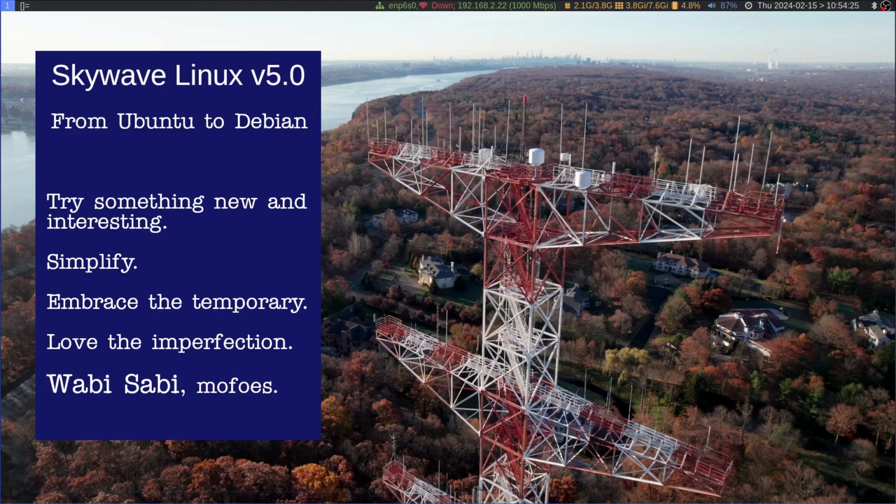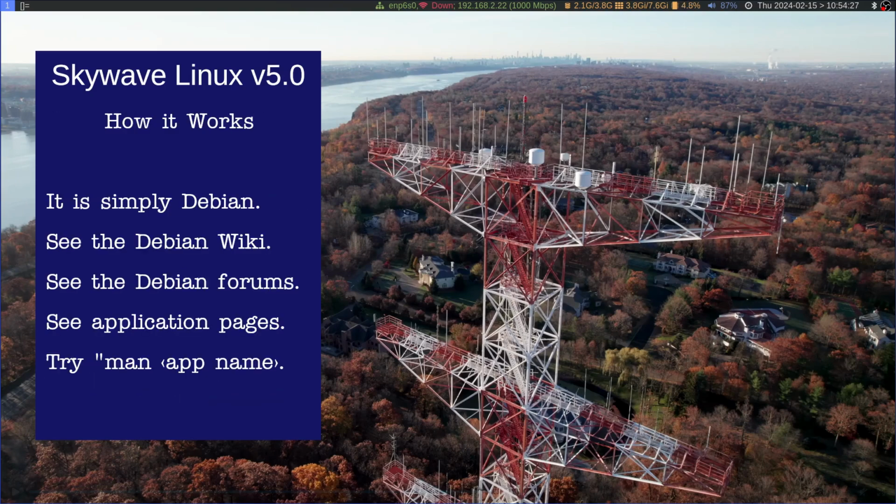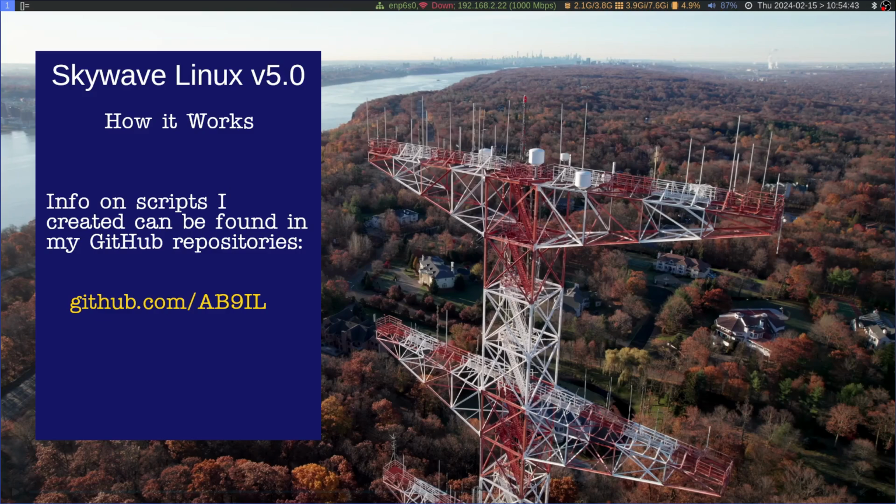Much of the system is just plain Debian, so plenty of information about that is on the Debian wiki and in the forums. I found more specific information about the apps in the wiki and on the web pages focused specifically on the apps. For information about scripts I created, look in my GitHub repositories. That's github.com/ab9il.